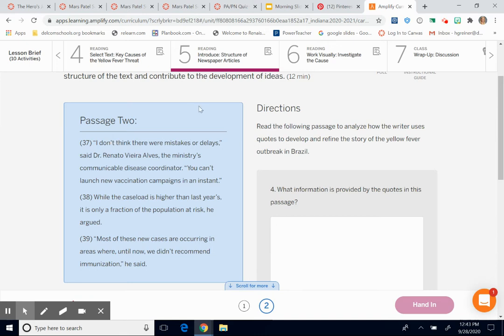"I don't think there were mistakes or delays," said Dr. Renato Vieira Alves, the ministry's communicable disease coordinator. "You can't launch new vaccination campaigns in an instant." Well, the caseload is higher than last year's. "It is only a fraction of the population at risk," he argued. "Most of the new cases are occurring in areas where, until now, we didn't recommend immunization," he said.